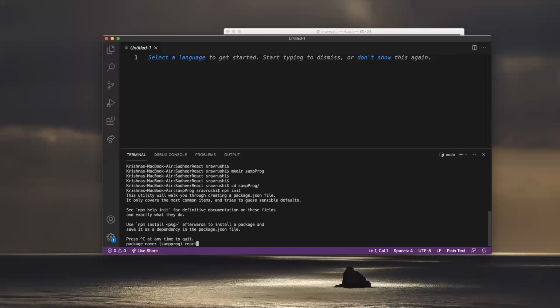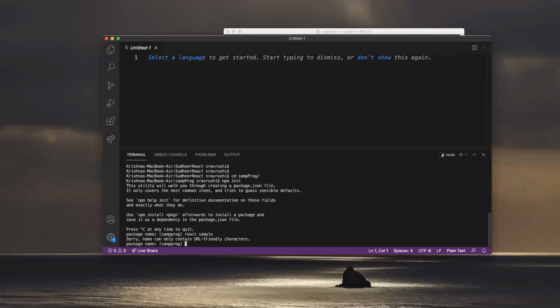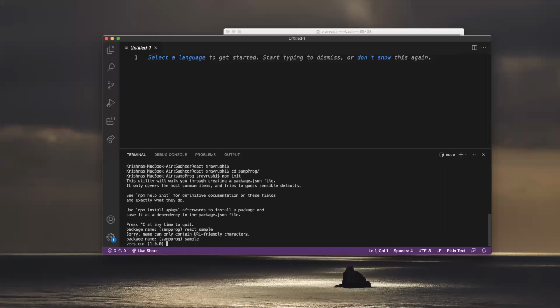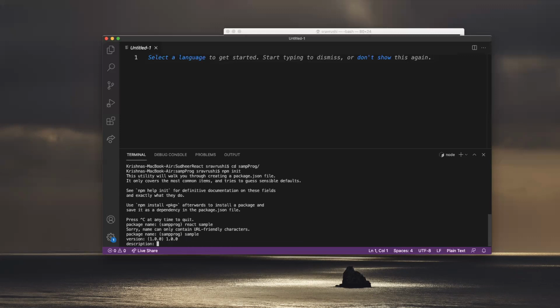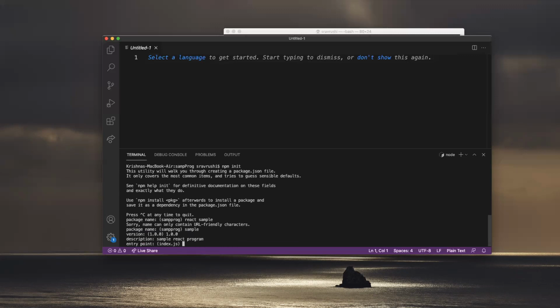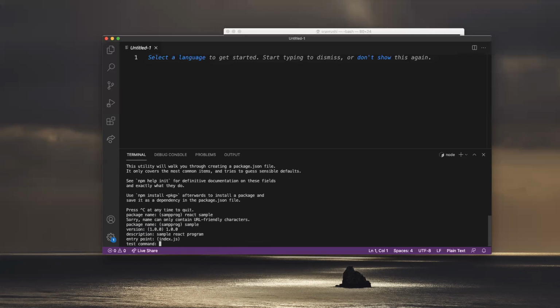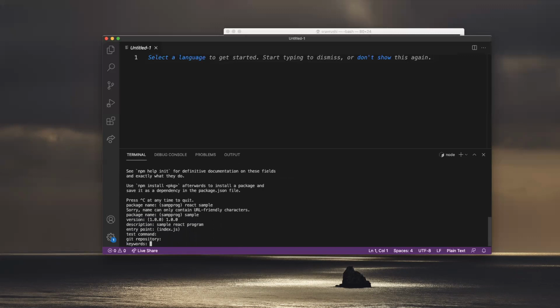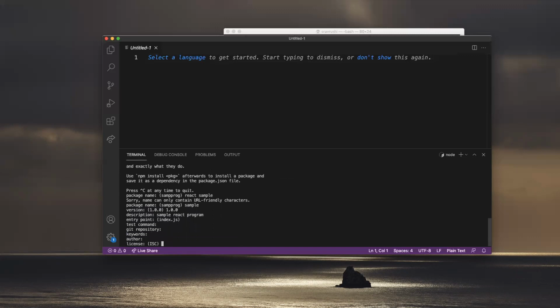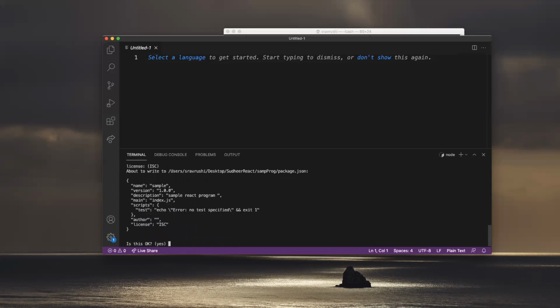I am giving some React sample as the name, and 1.0.0 as the basic version. The description is a sample React program, and the entry point is index.js, which we are creating. We are not giving anything else here, just passing them.